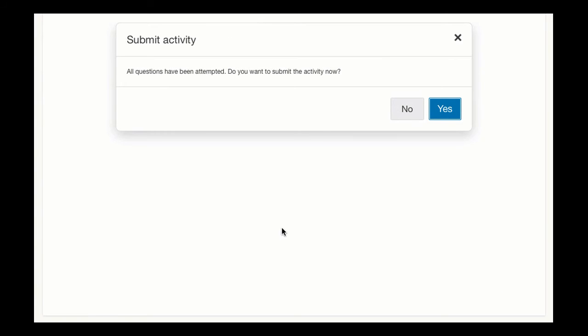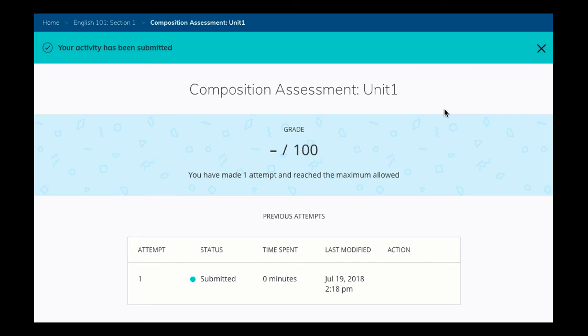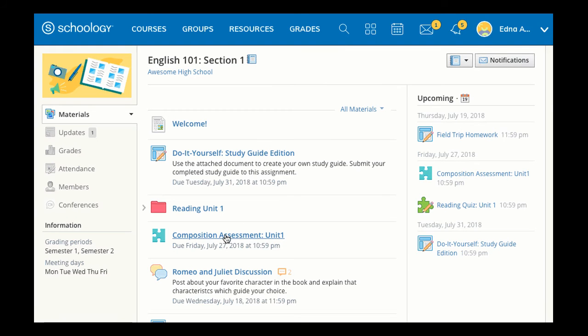Click Review to review your answers. Click Finish when you have completed reviewing your answers. Click Yes to submit your assessment attempt. Click No if you need to continue the review of your attempt.